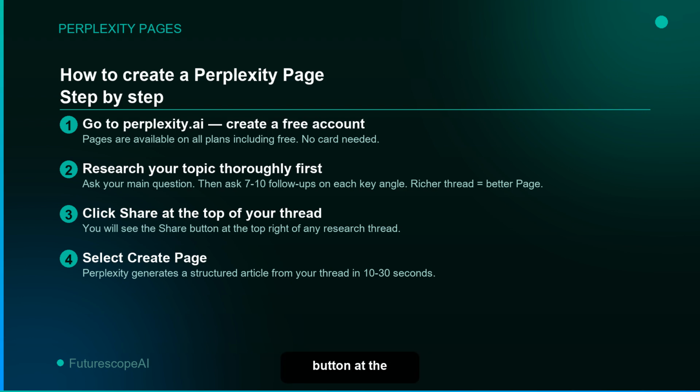Step 3, click the Share button at the top of your research thread. Step 4, select Create Page. Perplexity generates a structured article in 10 to 30 seconds. Step 5, choose your format: article, report, or guide. Step 6, customize the cover image if you want and review the generated sections. You can reorder or remove them. Step 7, click Publish. Your page is live immediately with a shareable link that works without any login.